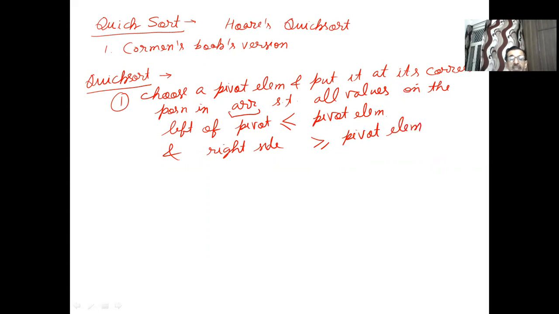And that will mean that whatever sorting you do, once you have some value at the correct position, the left side can be individually sorted, and the right side can be individually sorted. For example, say I have 25, 30, 15, 17, 45, 55, and let's say 25 is my pivot.